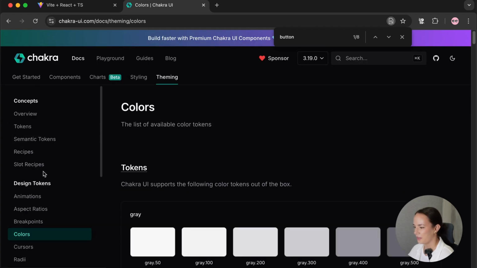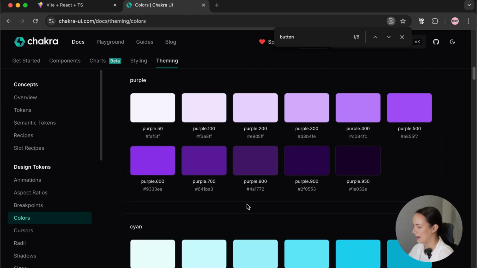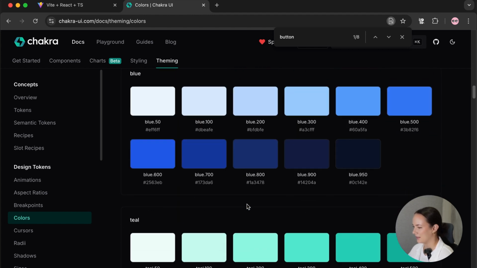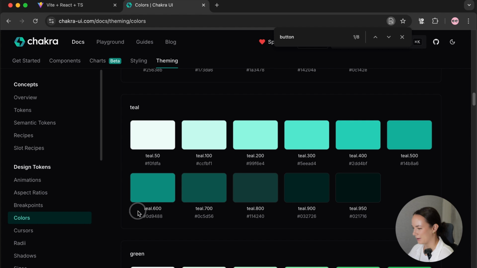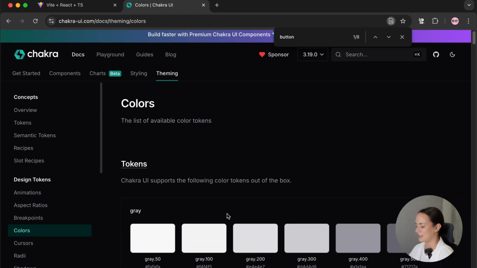Okay, so if you go theming, design tokens, colors, you'll be able to see all of the different colors, and these are embedded in the color palettes, but for example, say I wanted to target teal.600, I don't have to give the hashtag syntax. Well, I can't remember what that syntax is called, but you know what I mean, the color syntax, I can just go teal.600. So Chakra has all of these color tokens out of the box, which is worth mentioning.